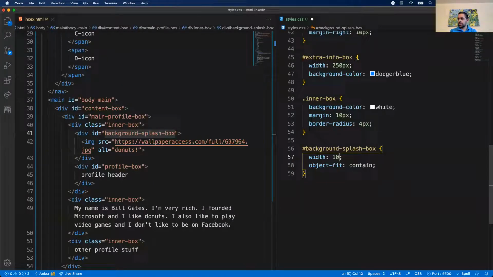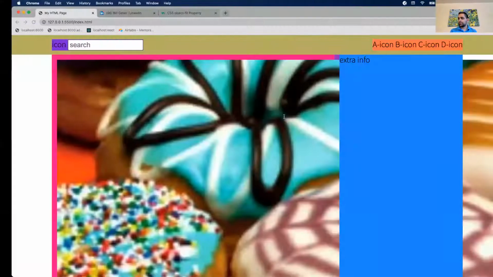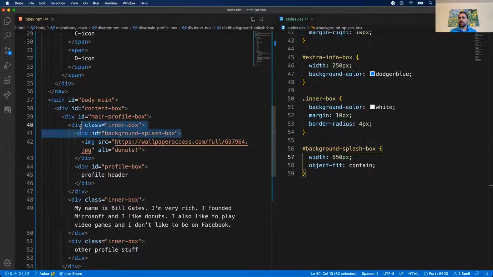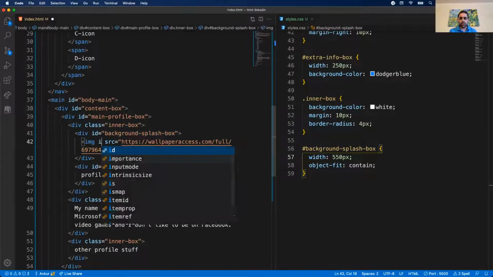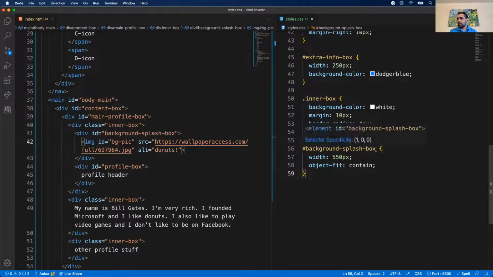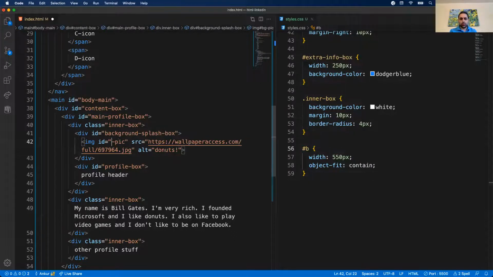Make this 550 pixels. All right, this doesn't seem to be doing it. Oh, I'm targeting the div, not the image. That is my bad. So let's give this an ID. Let's say this ID will be BG pick. So here I want to target BG pick. Let's call that image pick. That was my fault. I want to target the image, not the surrounding div.